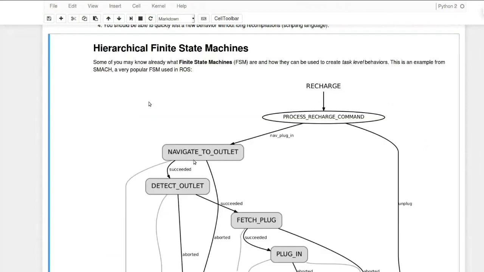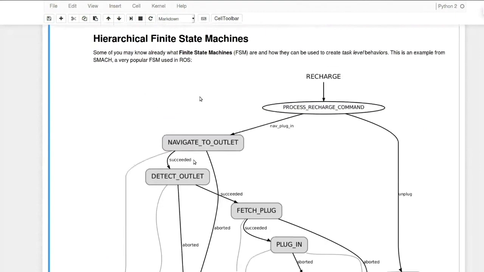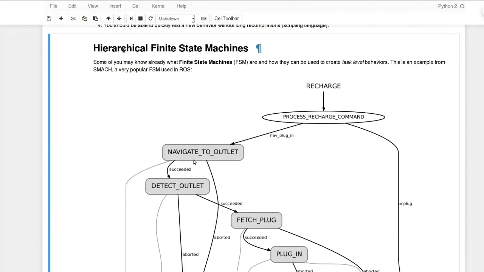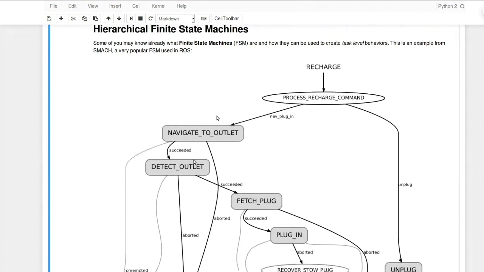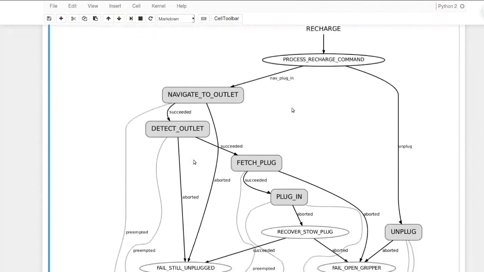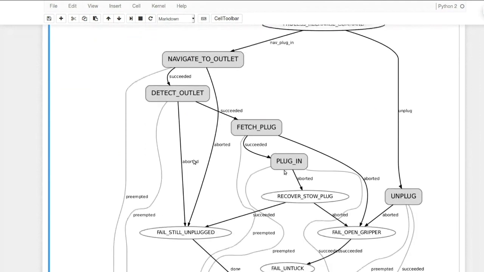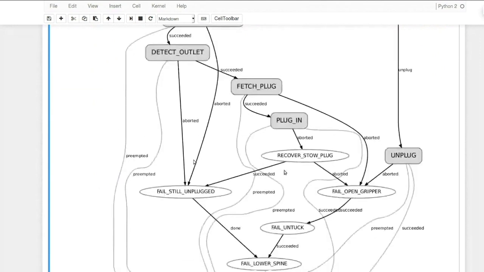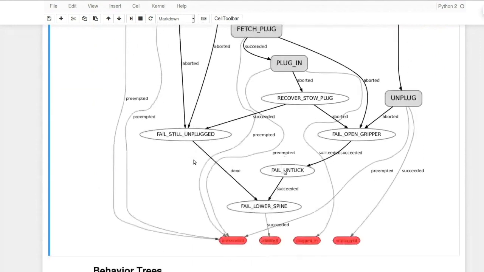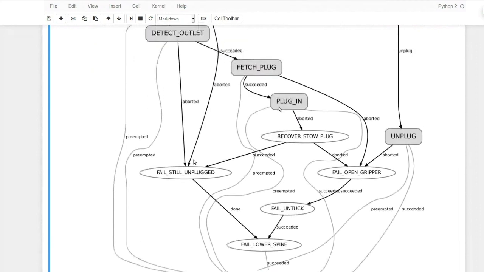There is a hierarchical finite state machine. The fact that it's hierarchical already helps us avoid repeating ourselves and making a lot of spaghetti code. But still, this is the main example. There is the PR2 plugging into the outlet to recharge its batteries. This is the way a state machine usually looks. You have transitions, you have states.